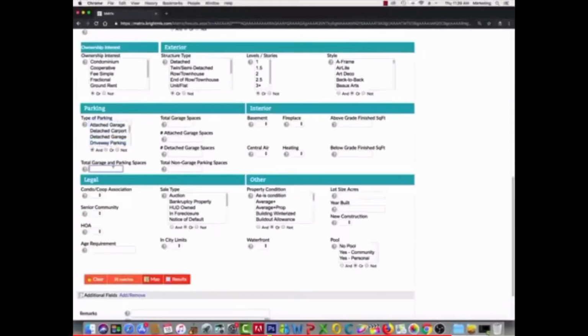If you are looking for a total number of spaces that include not just garage but all other parking, you can use the total garage and parking spaces field. So I'll do 2 or more. That brings us down to 8 listings.